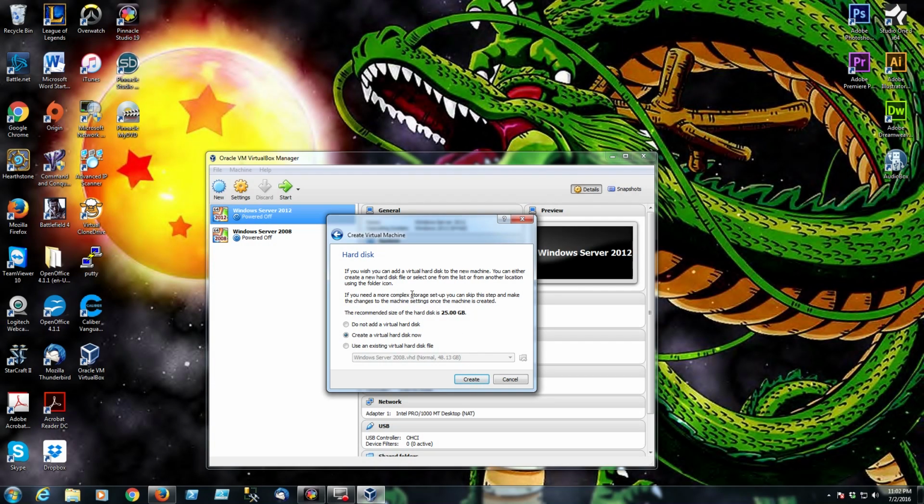Next, now we have to create a virtual hard disk, and the concept is the same. It's going to take hard drive space, hard drive memory from your physical hard drive. We're going to go ahead and leave this option here, create a virtual disk now. We got to have a hard drive in this computer in order to install an OS, right? So we just put RAM in the virtual computer, and now we're putting a hard drive in this virtual computer. Create.